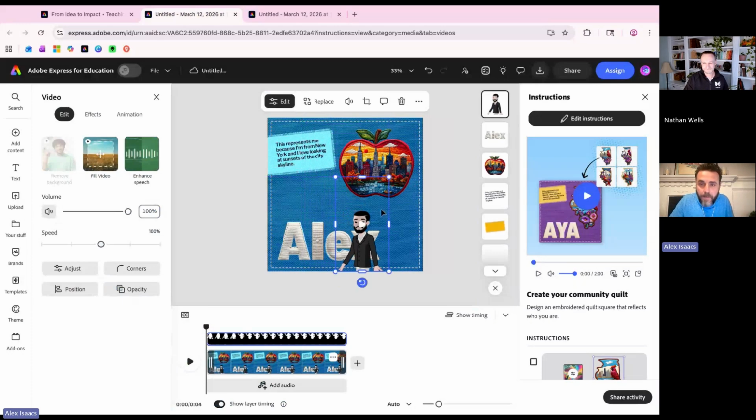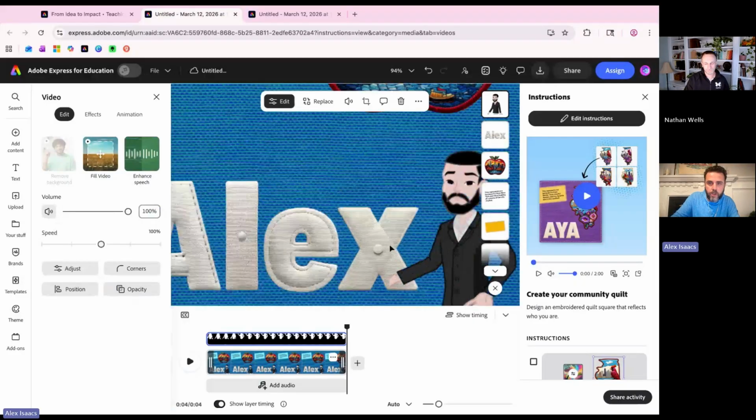But now I'm going to shrink my Emmerich guy down, and you'll see that the design has turned into a video, but I'm going to zoom in on him.